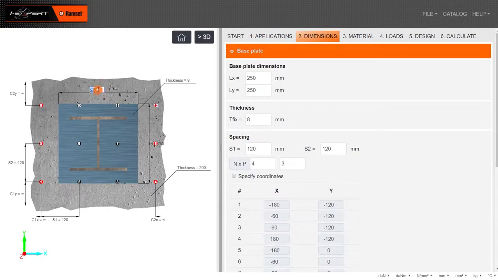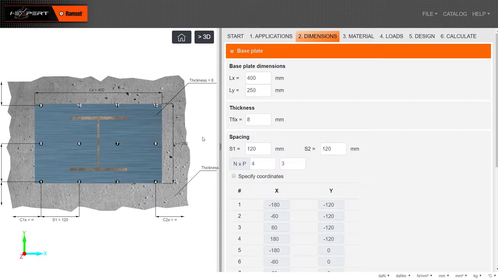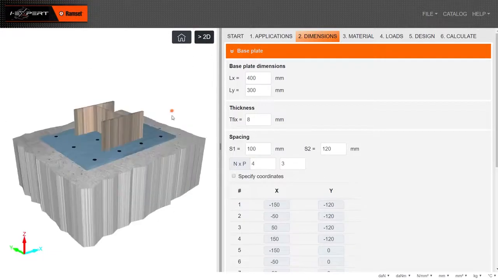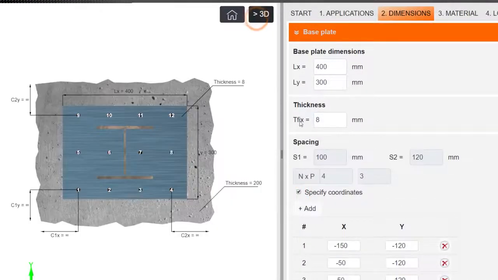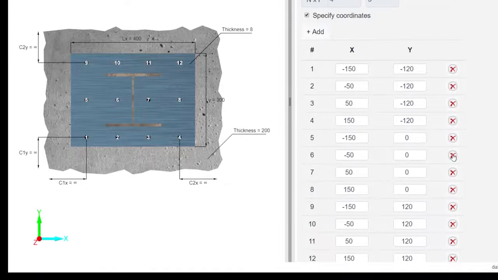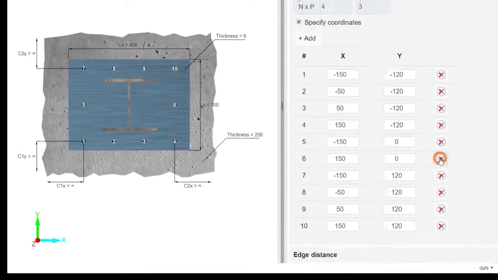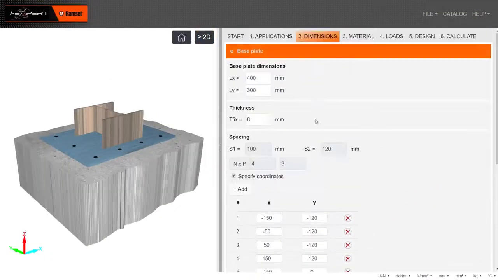In this chapter, all dimensions can be adjusted on the drawing or in the tables matching the design. Anchors can be added, deleted, or changed from position by clicking on Specify Coordinates, and every design can be made easily.